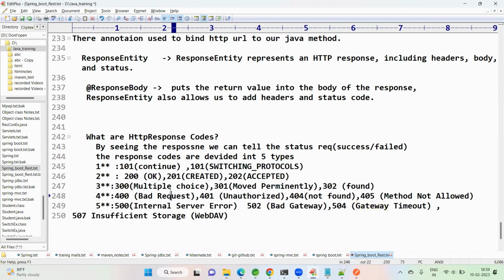Interview-wise, we may get some questions on status codes. They will not ask specifically for a status code, but rather what status codes you know, or what status codes you used in your project. Just tell me some status codes.